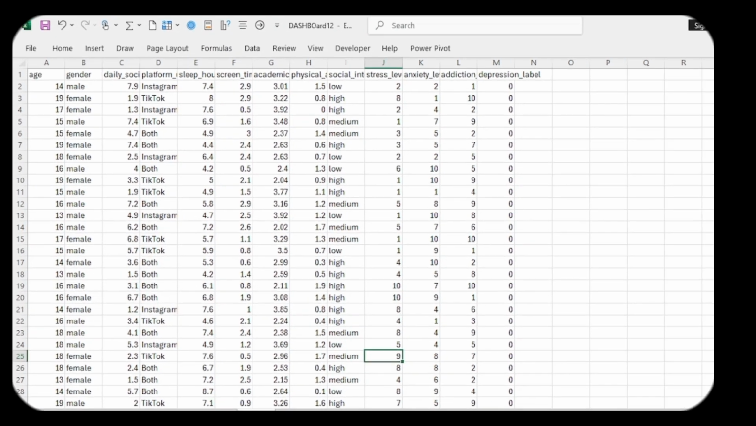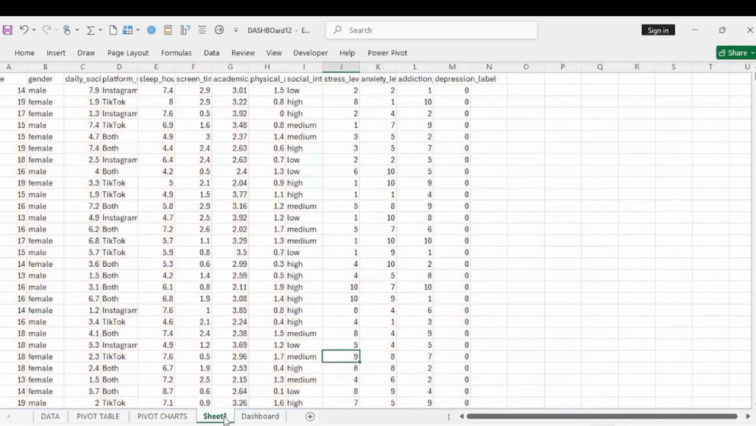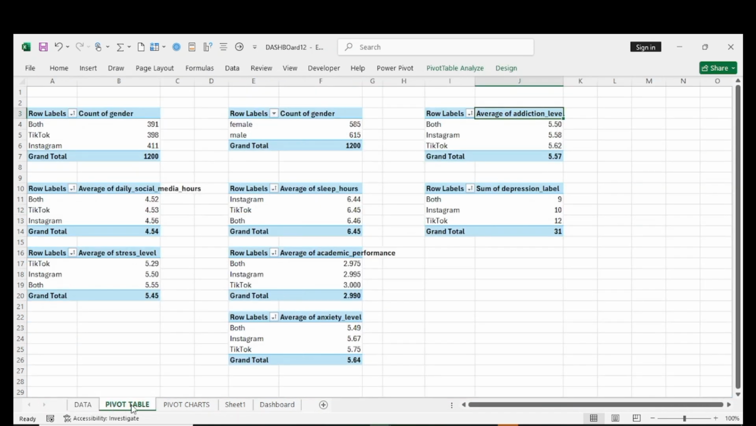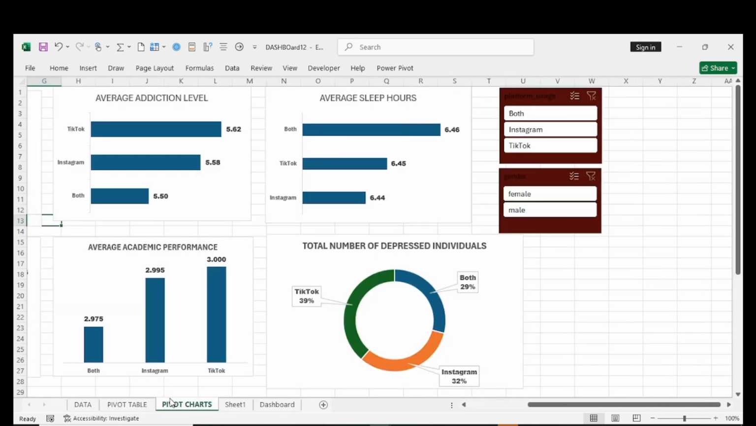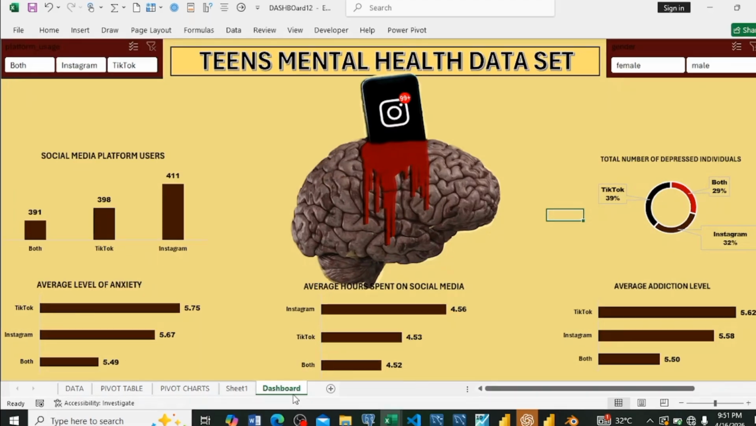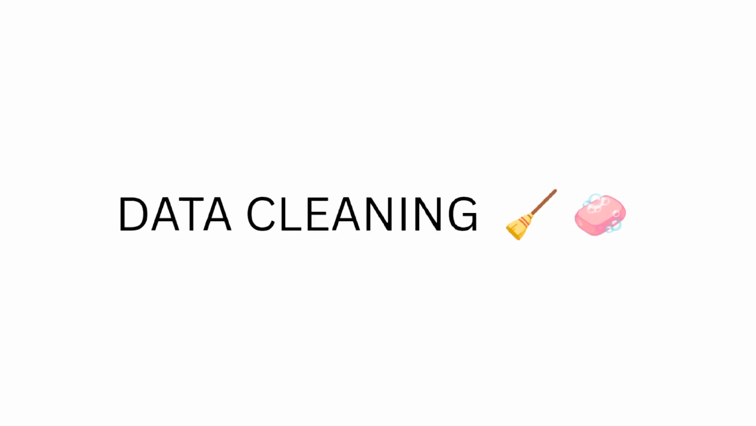Hi everyone, today I'm going to show you how I was able to convert a teen's mental health data set from this to this. So I downloaded this data set from Kaggle.com and I cleaned the data. This is the cleaned version of the data. I did the pivot table, I did the pivot chart with the slicers, and then I created this dashboard. So let's quickly dive into how to analyze these data sets.